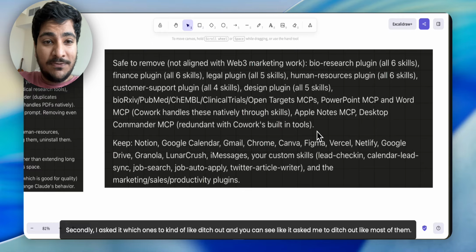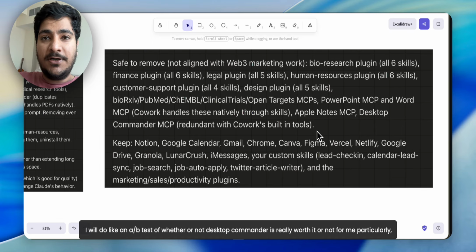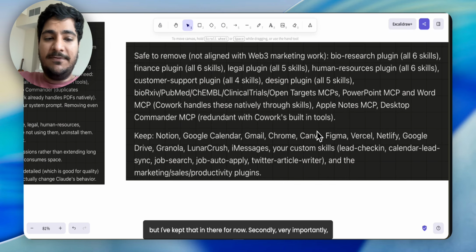Secondly, I asked it which ones to ditch, and you can see it asked me to ditch most of them. I kept a couple of them, for example, Desktop Commander is a really good MCP. I will do an A/B test of whether or not Desktop Commander is really worth it for me particularly, but I've kept that in there for now.